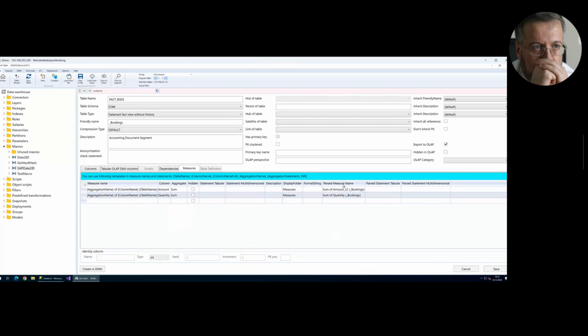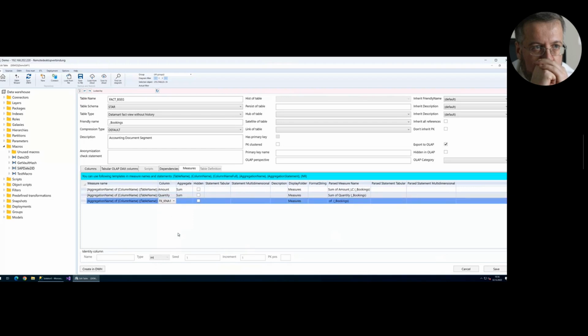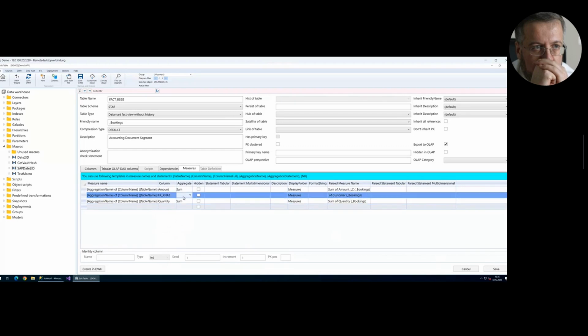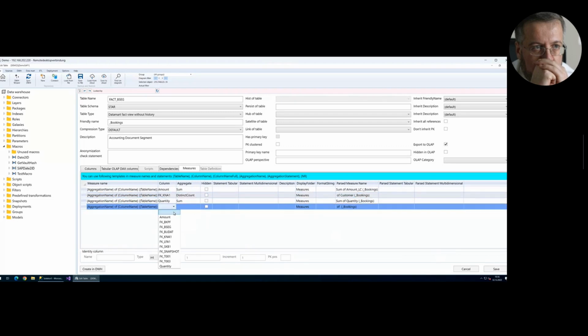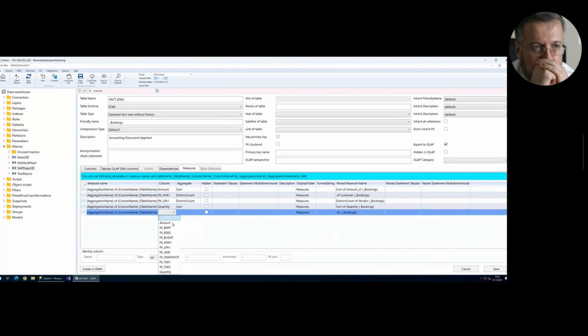Okay, and I will. This is the column parts at measure name. You can see how your measure will be called. Okay, the amount, let's see, quantity, and so on. Then let me add some more information. For example, the KNA. This is our customer. Testing count. LFA, this is our vendor, and maybe, okay, I think it's enough.